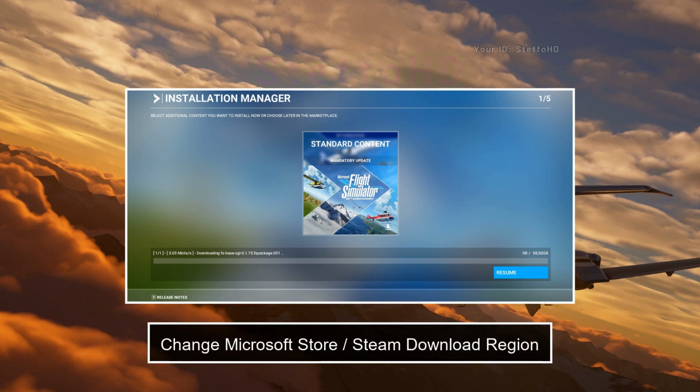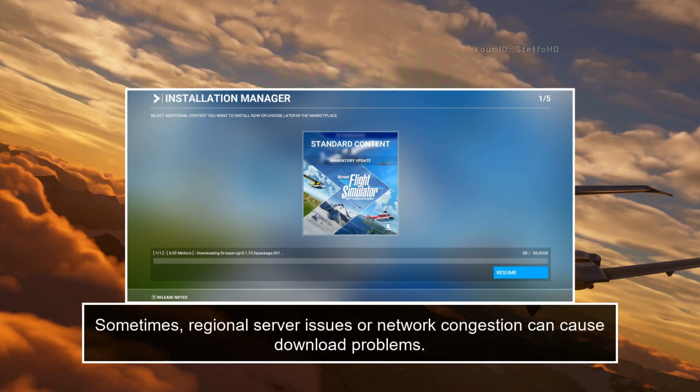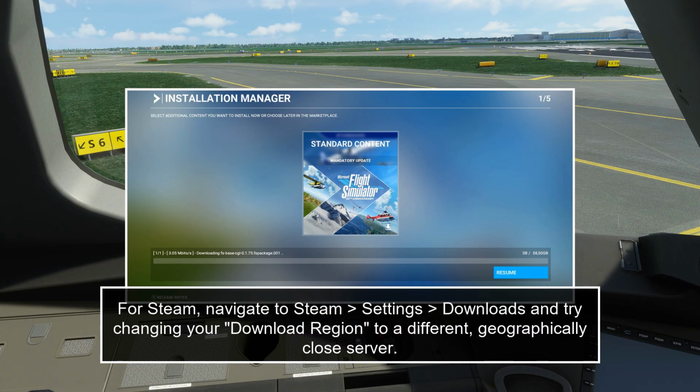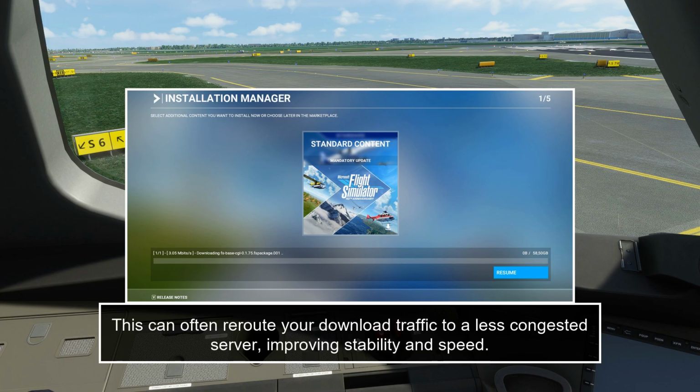Change Microsoft Store/Steam download region. Sometimes, regional server issues or network congestion can cause download problems. For the Microsoft Store/Xbox app, ensure your region settings are correct. For Steam, navigate to Steam Settings, Downloads, and try changing your download region to a different, geographically close server. This can often reroute your download traffic to a less congested server, improving stability and speed.